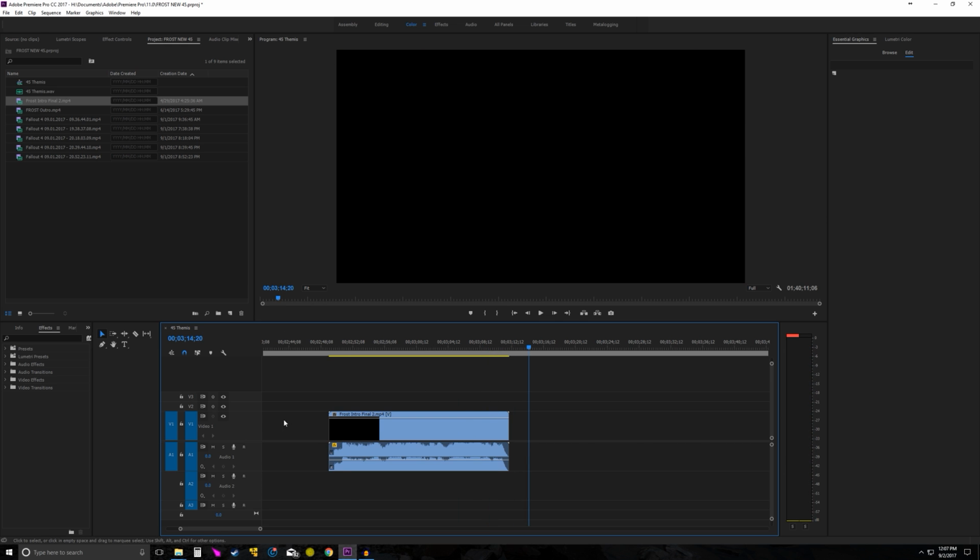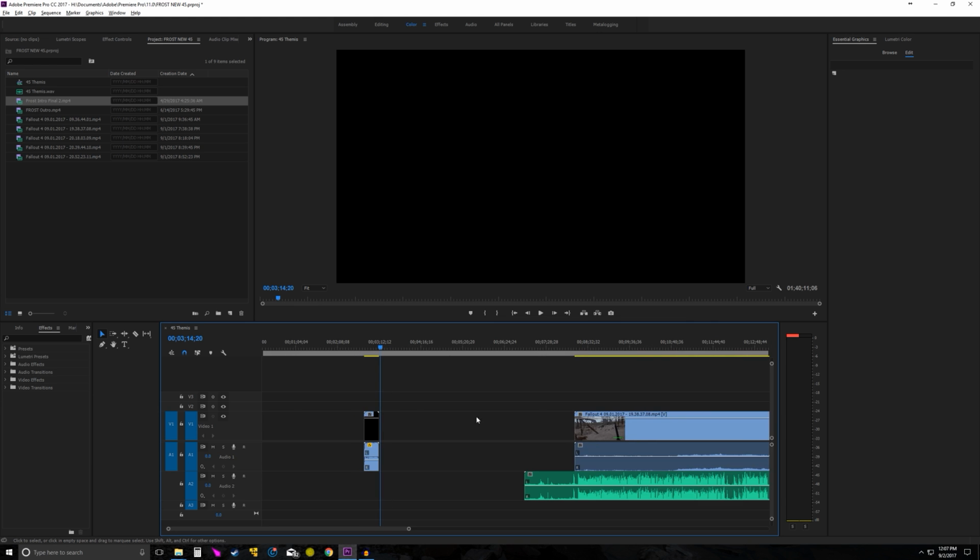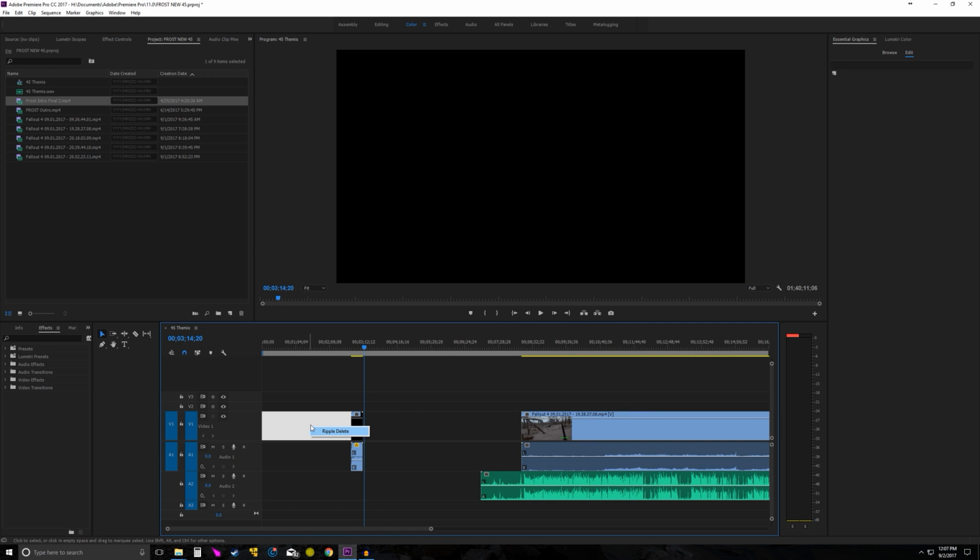When you want to get rid of space in here, you just left click and then you right click and then ripple delete.